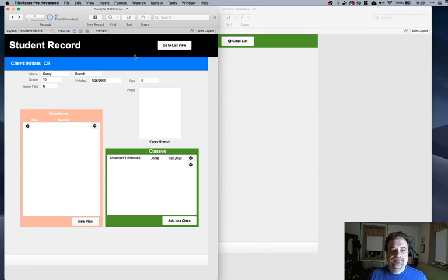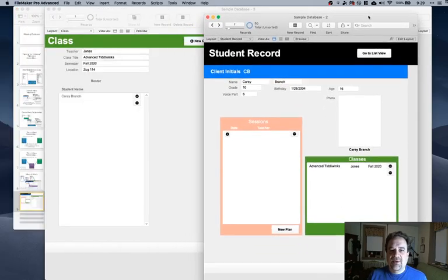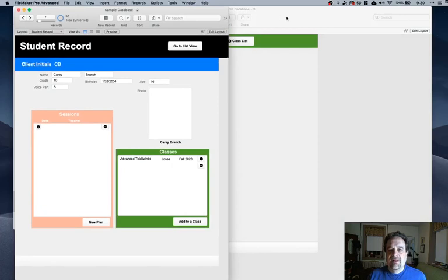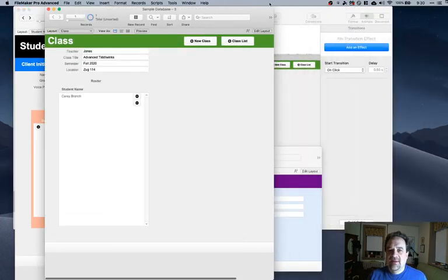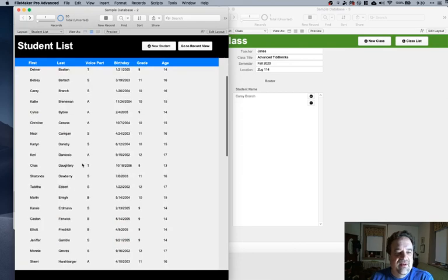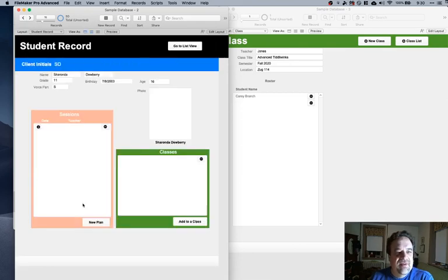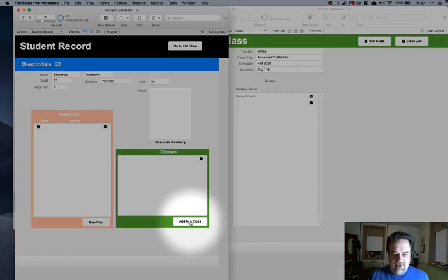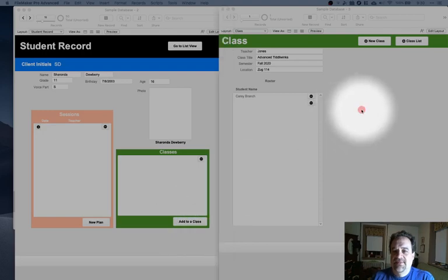So in our sample database here, we have a student record and we have a class record. The idea here is that our student, Carrie Branch, is enrolled in a class called Advanced Tiddlywinks. But we can have other students enrolled in that. So Sharonda Dewberry, we can have her enrolled in that class as well. And we just use this button down here, add to a class, to add her into the class.